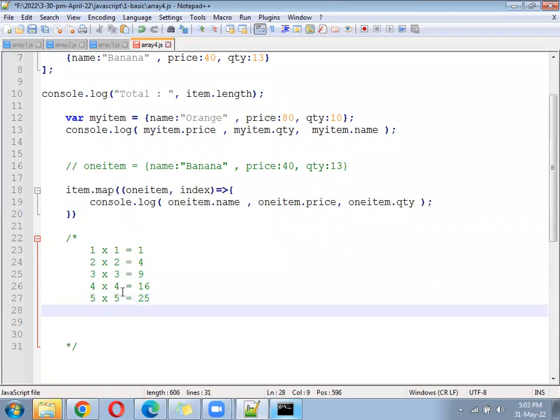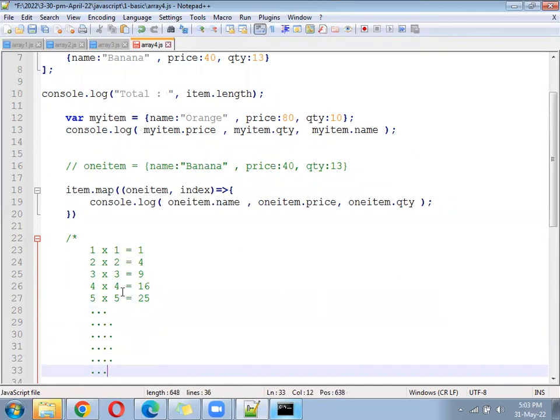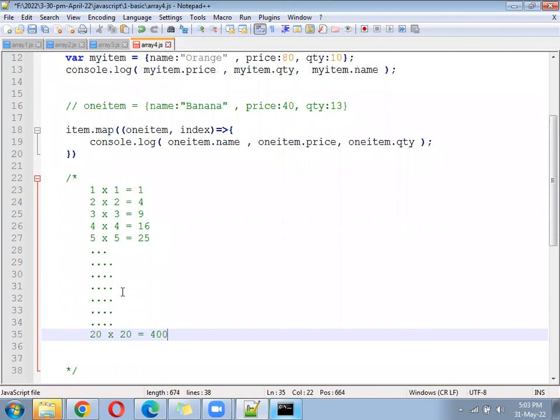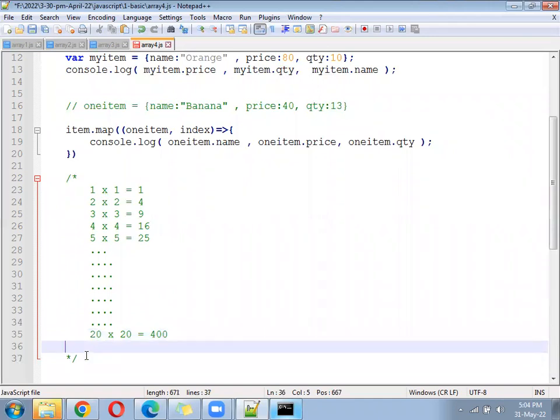This should repeat until 20 into 20 equals how much? 400. This one is small, you can print. The output should come like this: 1 to 20 you need to print, and then the multiplication of all the values from top to bottom. This is the one.